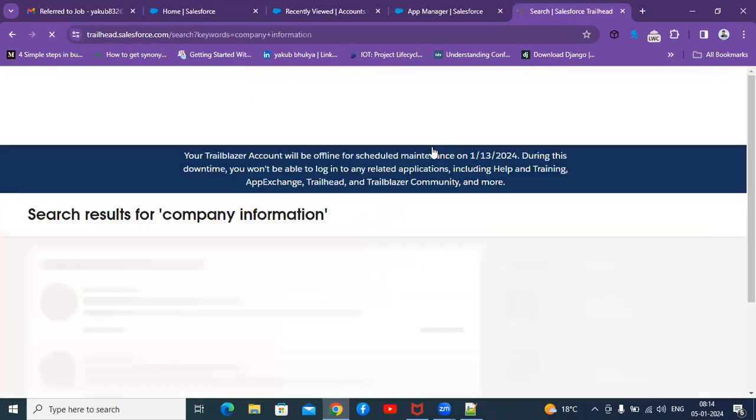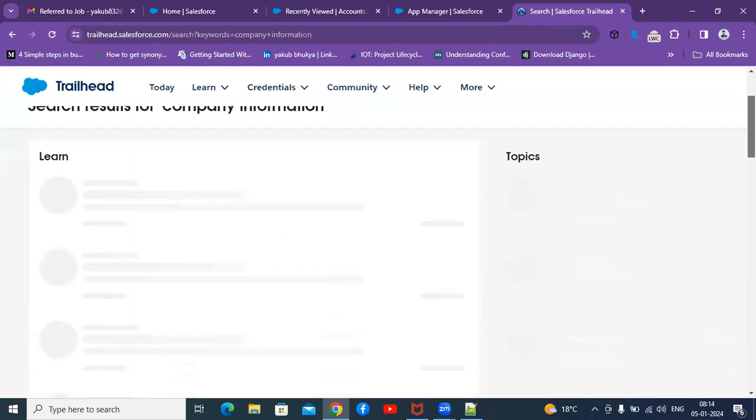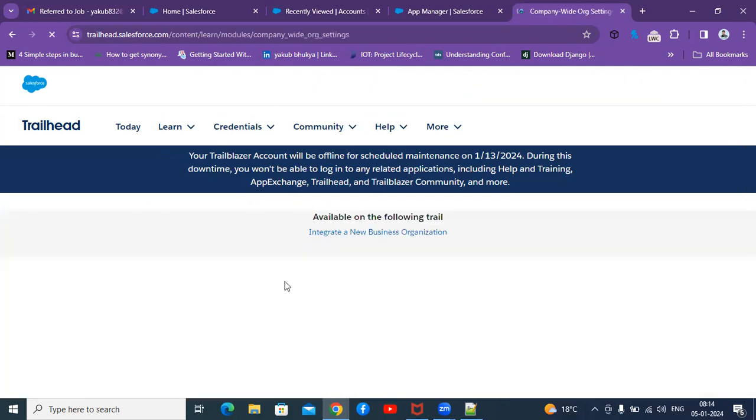Tomorrow we'll start a very huge concept, that is object management. It's a very huge chapter and a very important chapter. Okay. So company wide org settings. Is it the module? No, I think. Okay, we'll see whether it is or not.